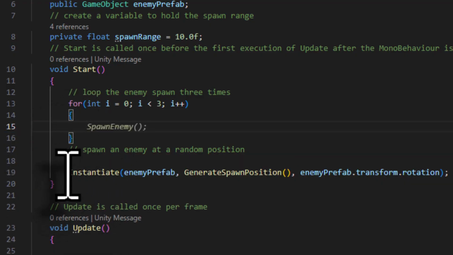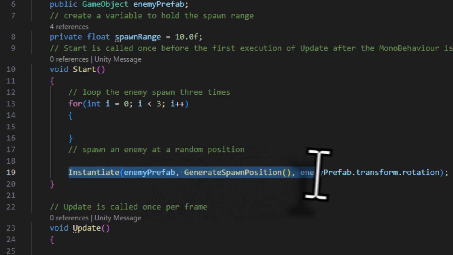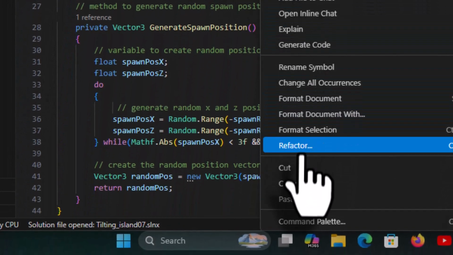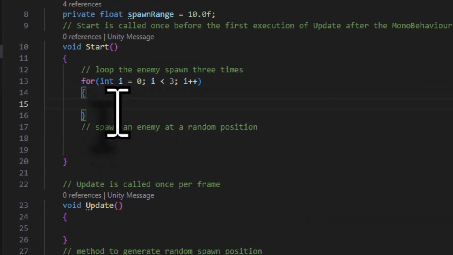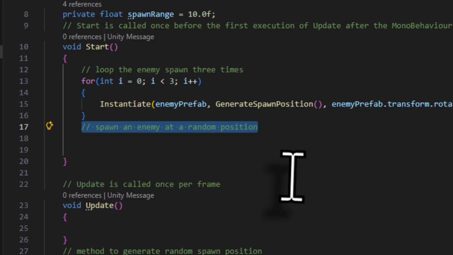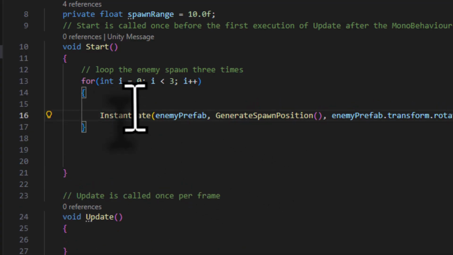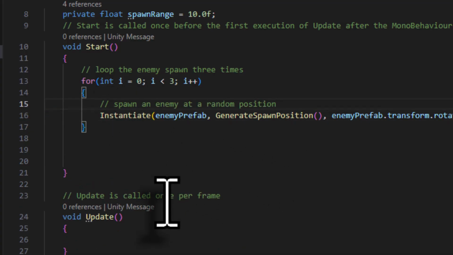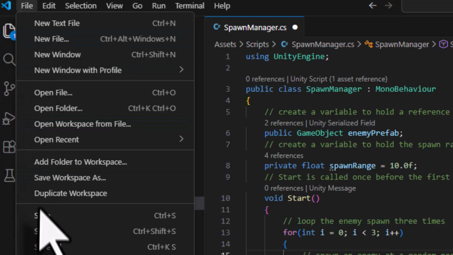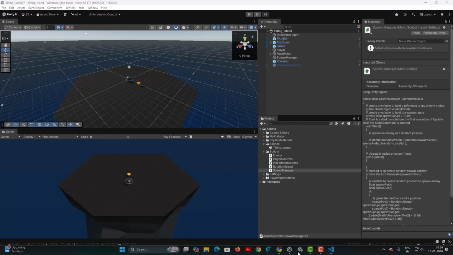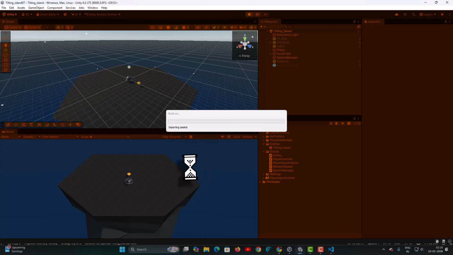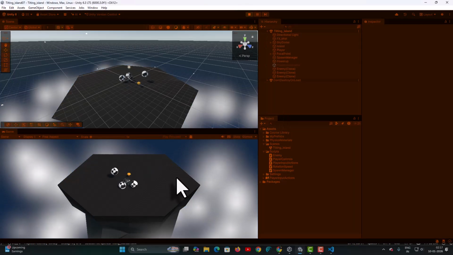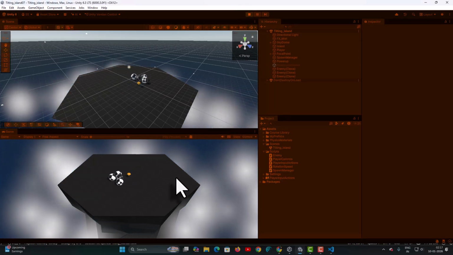So I will select this entire Instantiate enemy prefab line, right click and cut it from here and put it inside my for loop. I will also select this comment, cut it, and paste it above the Instantiate line. If I come to File and save it, then come to Unity and allow the script to compile, now if I play and check it, you can see 3 enemies are spawned together.